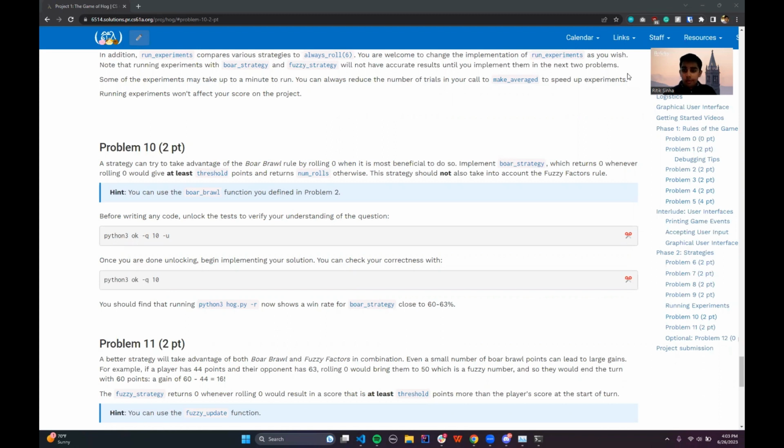Okay, so for problem 10, we are trying to implement a strategy called bacon_under_strategy that takes advantage of the Bore Brawl rule that you implemented earlier on in this project. So the goal here is basically we want to use the Bore Brawl rule when it's most beneficial to do so.